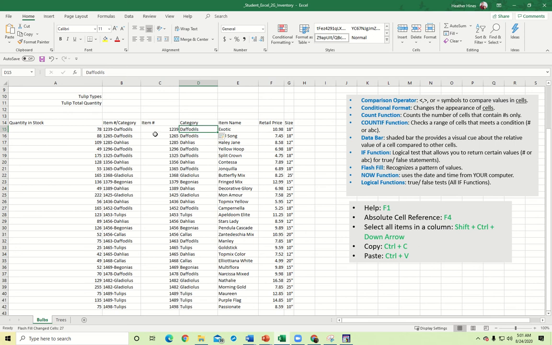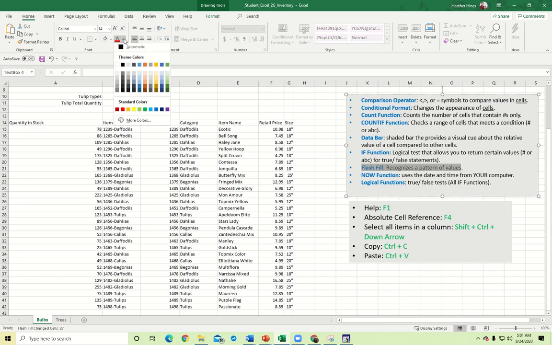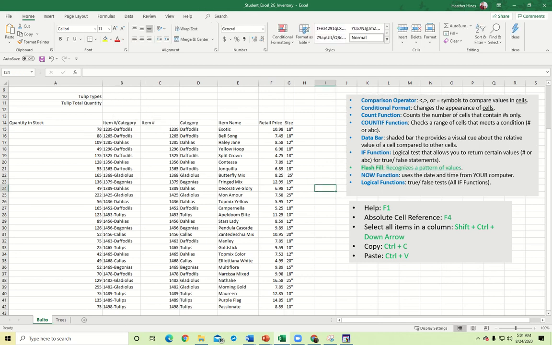Make sure that you spell daffodils correctly. That's the most common problem that I see with students, is that they misspell it and then they do flash fill and it says, hey, I don't understand because I don't see daffodils. You have to spell it correctly, okay? So that is how to use flash fill. Make that green so I know that we've already talked about that.